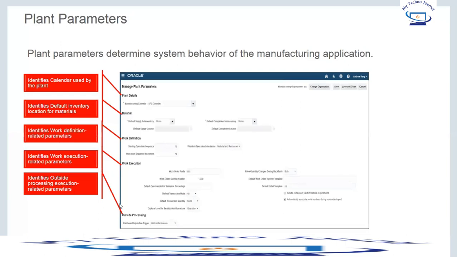You can decide that. What should be the numbering of the work orders if you want to create the work order numbers automatically in this particular organization? What should be the prefix? What should be the suffix? What should be the starting number? All that you can set over here.